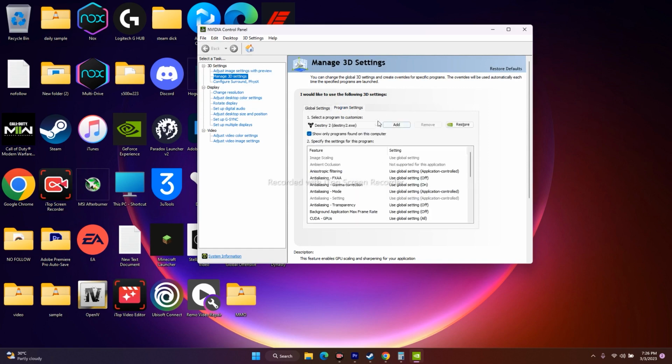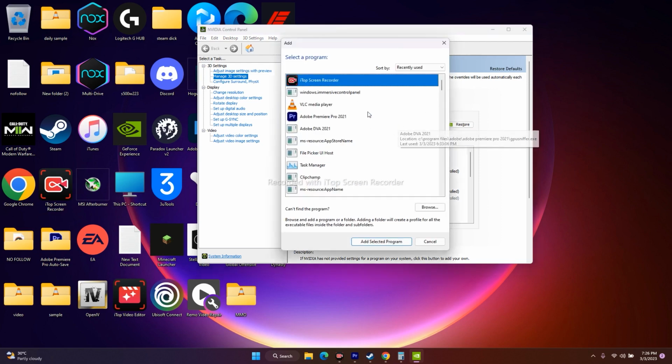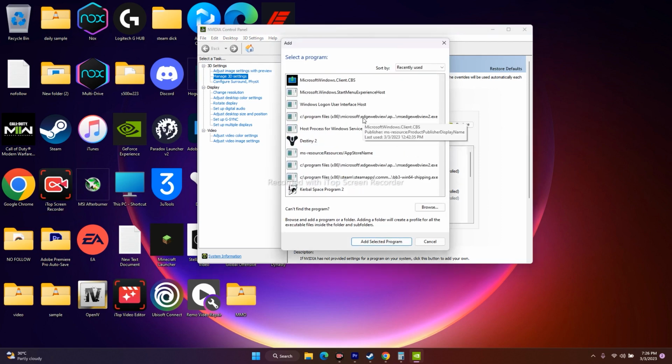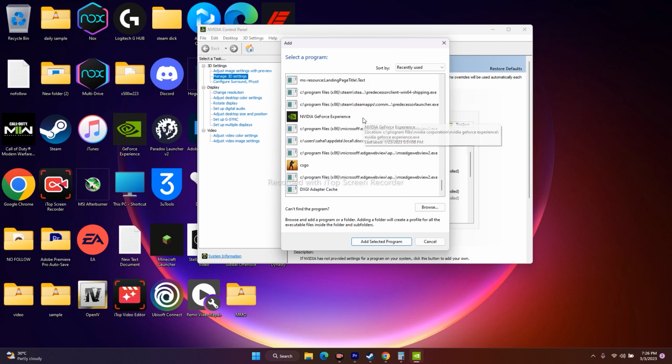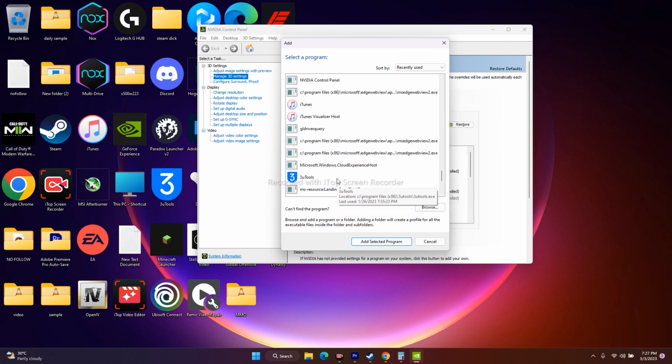Over here, we need to add the game. As you can see, Destiny 2 is already added. Similarly, we have to add Wo Long Fallen Dynasty. For adding, just click the Add option here. Now from here, we need to add the game. The first thing is we need to check whether the game is already added or it is on the desktop.